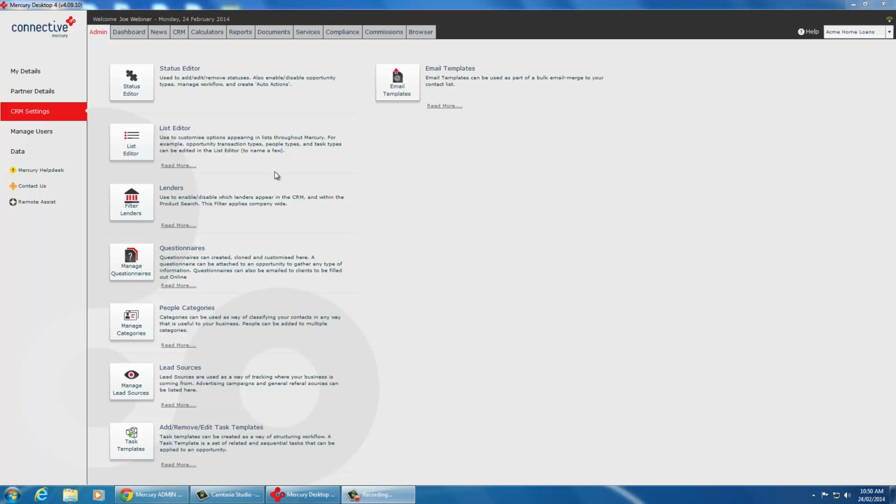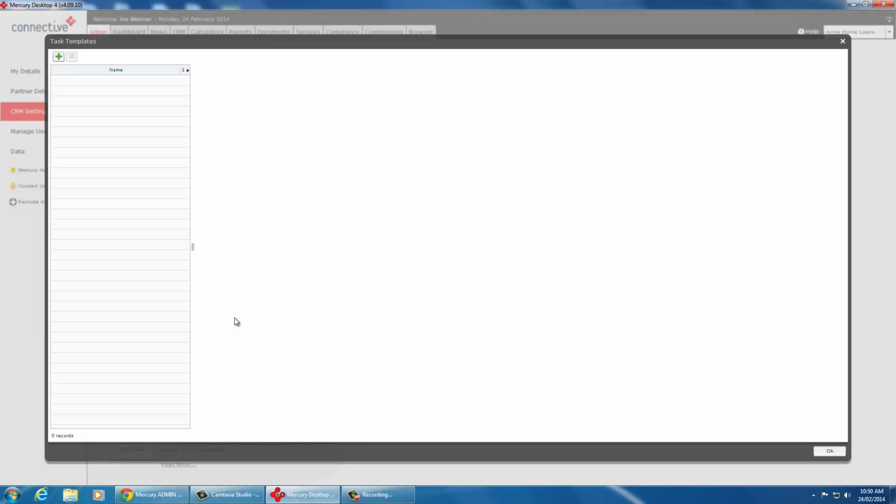Today we're going to be covering the status editor and the task templates in Mercury. We'll begin in the task templates.